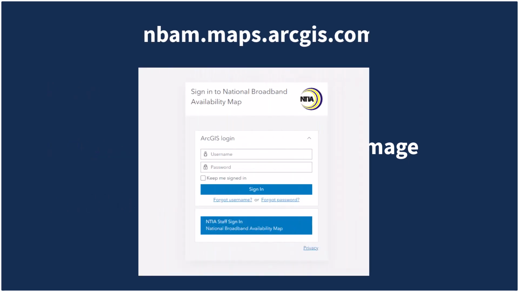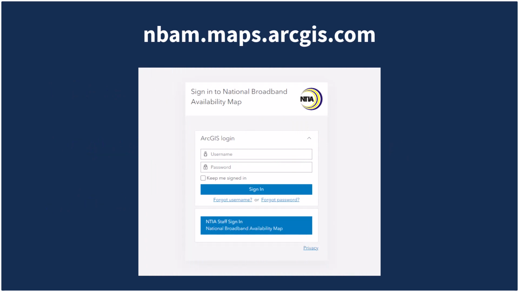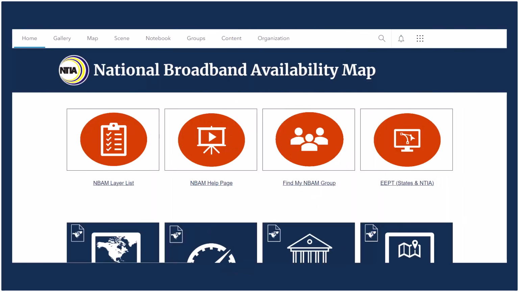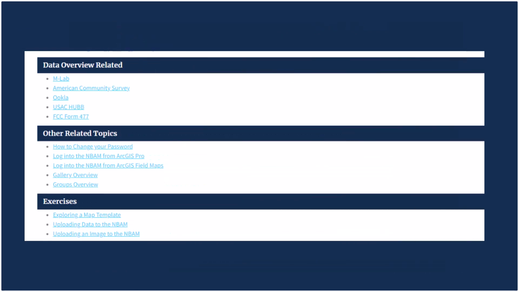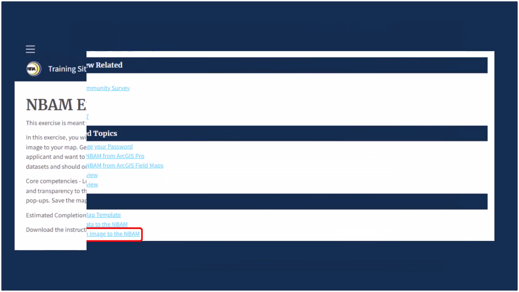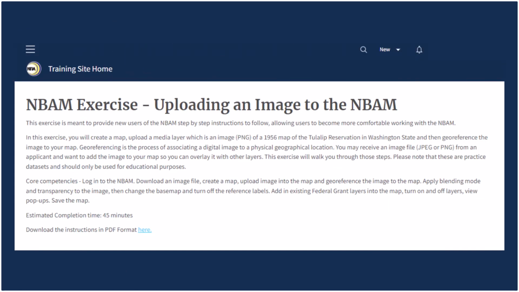To get started, log into the NBAM ArcGIS online site at nbam.maps.arcgis.com. Enter your username and password. You'll then be taken to the NBAM ArcGIS online homepage. From here, click on the NBAM Help page. This will take you to the NBAM Training Hub site. Under Exercises, select Uploading an Image to the NBAM. This will bring you to the training page for Exercise 3, where you'll be able to download the data and reference all steps of this exercise.